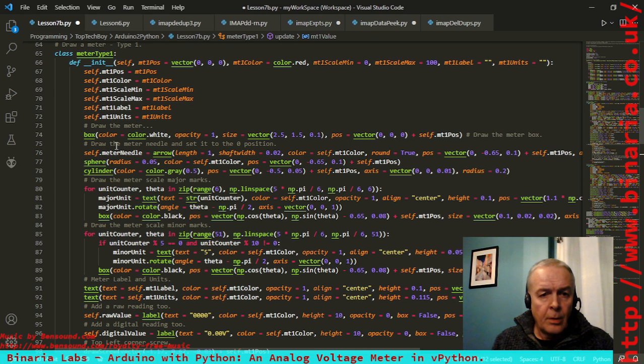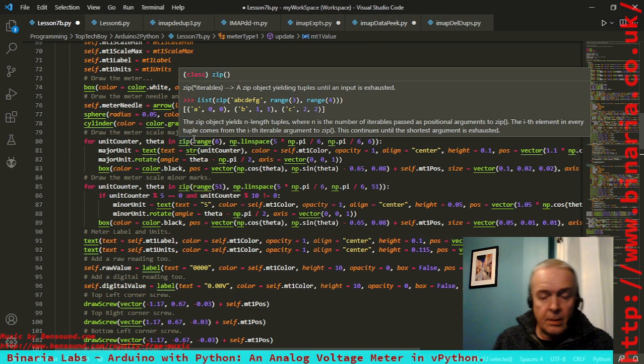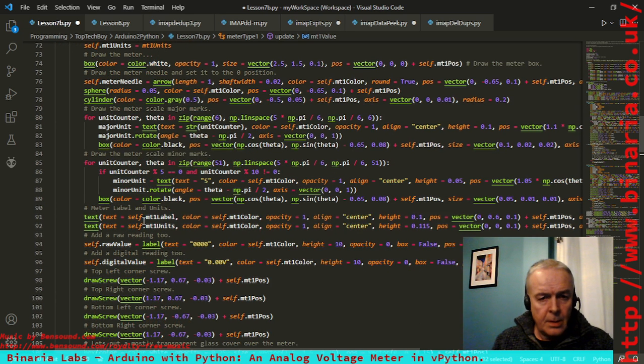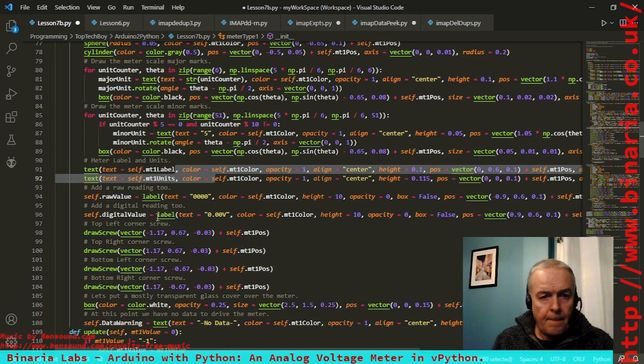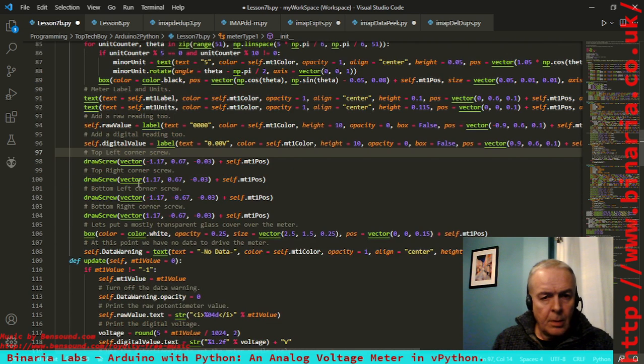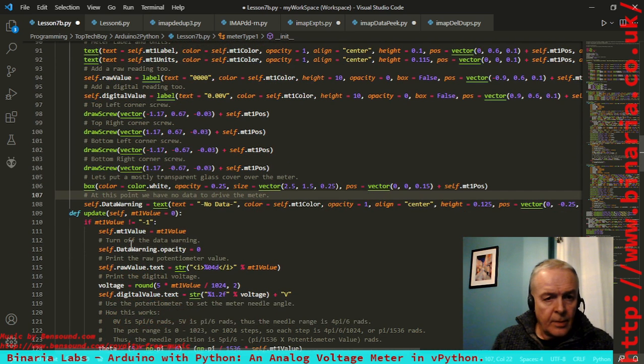Anyway, we draw a meter. It's got a panel. It's got a scale. It's got ticks. It's got little numbers along the scale. This is all the same as last week, but this is my text for my raw stuff. These raw things. So this is text for the labels. This is text for the raw values. I screw it onto the panel, and then I put a glass cover on it.